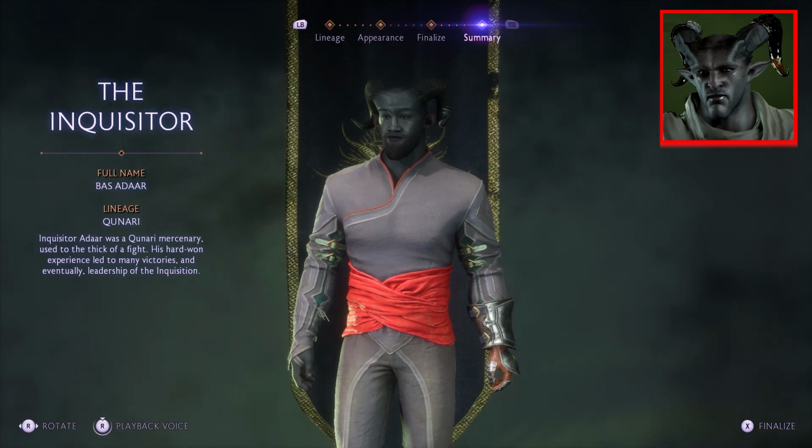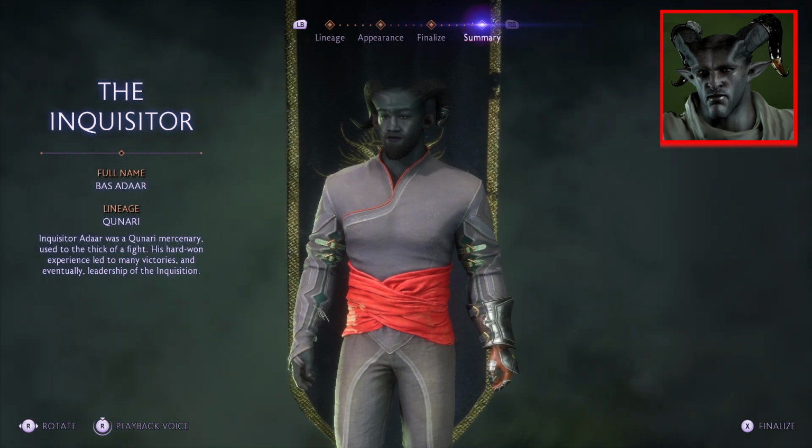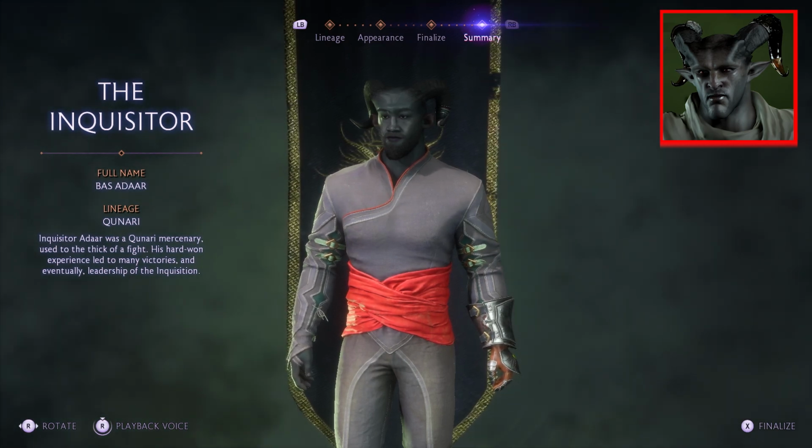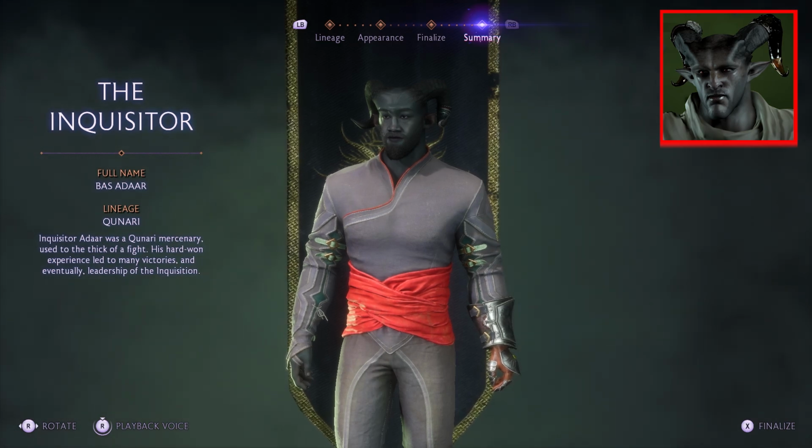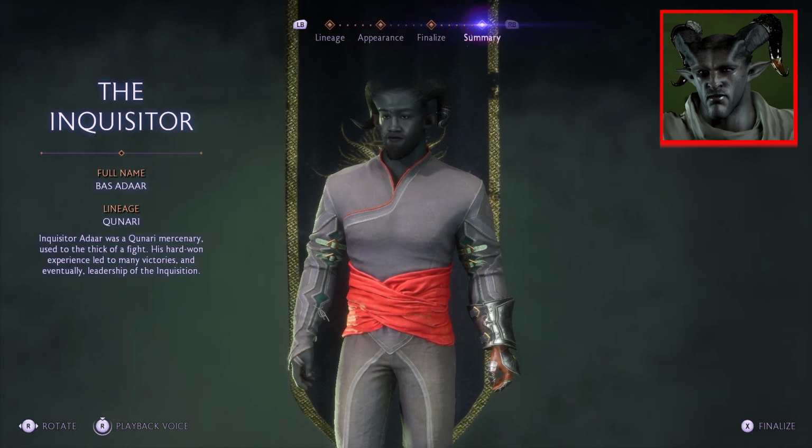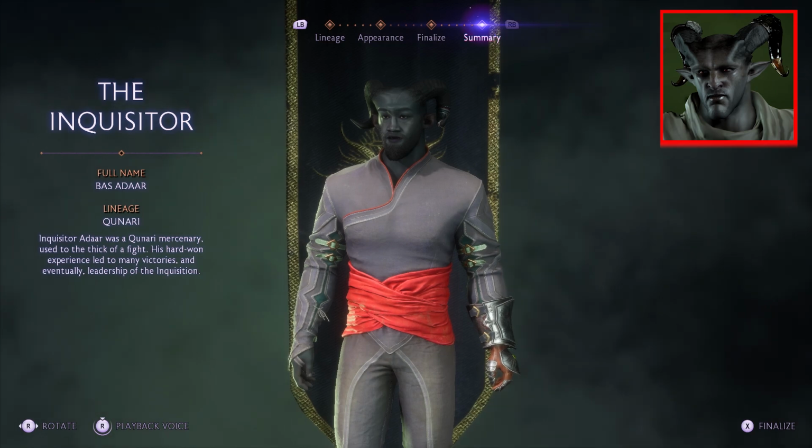Inquisitor Adar was a Qunari mercenary used to the thick of a fight. His hard-won experience led to many victories and eventually leadership of the Inquisition.